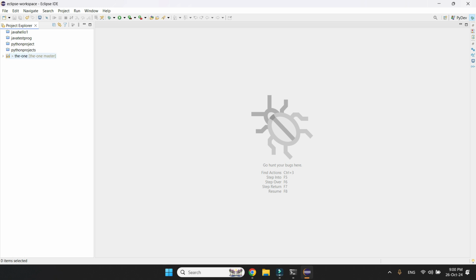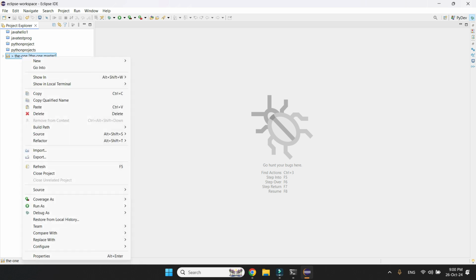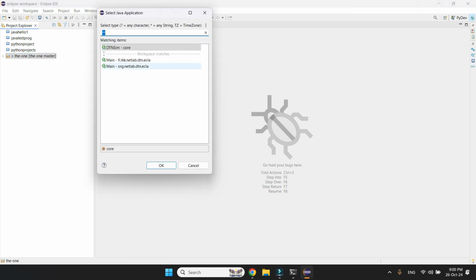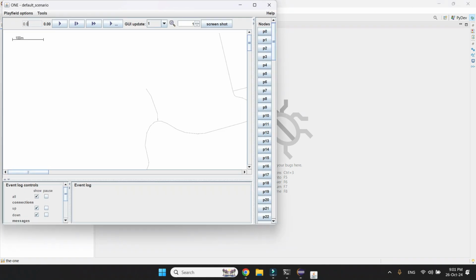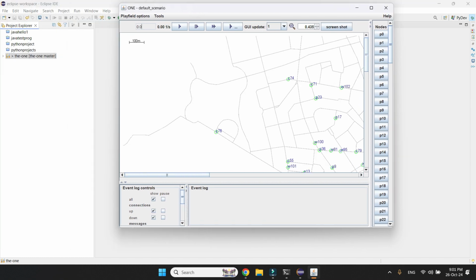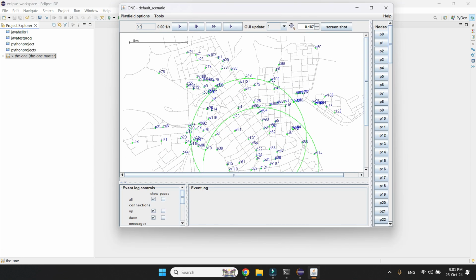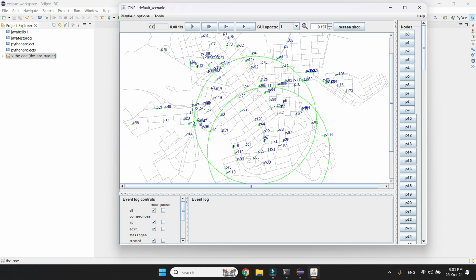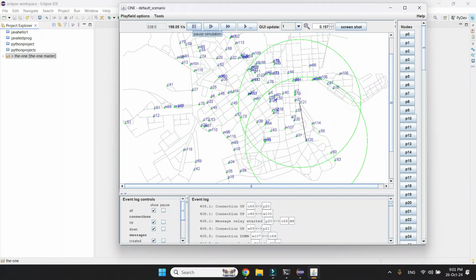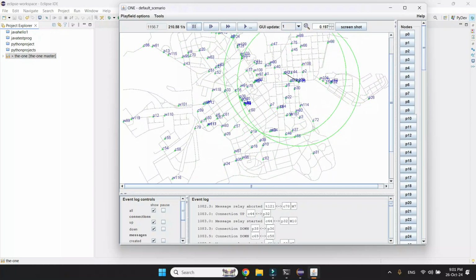Now next step, I need to run this. So I right click on this one, and then I click on run as, and then click on this Java application. And then here I'm going to select this DTNSimCore. OK, and here it goes. We can see that the simulator is loaded and it is running fine, and we can see that the simulation has started running.